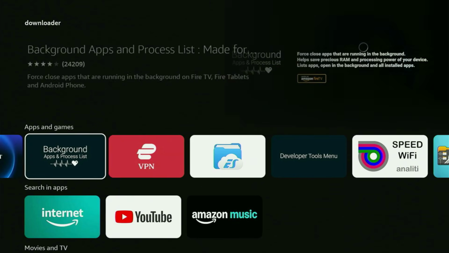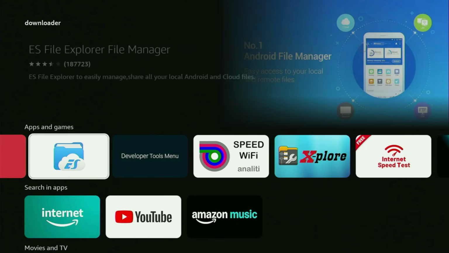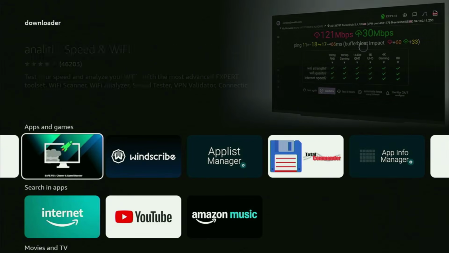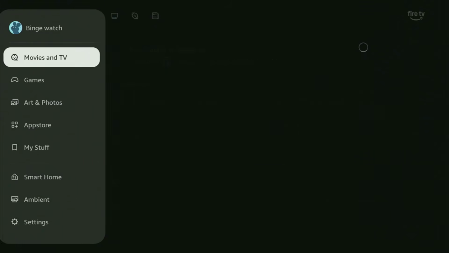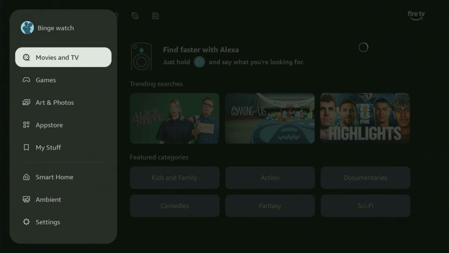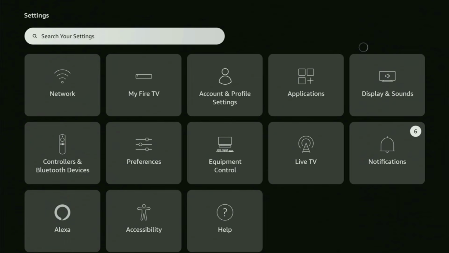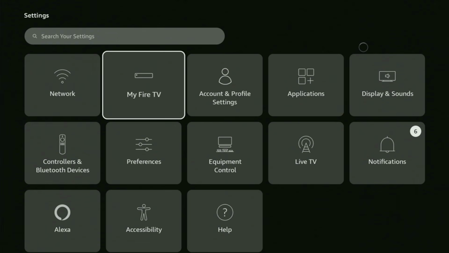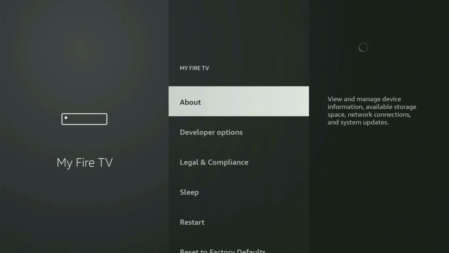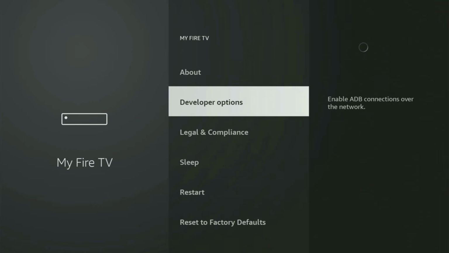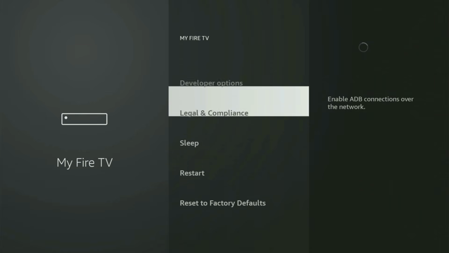So now, in order to actually set up Downloader, we'll need to go to the settings. So click on that button with the menu, scroll down, and open the settings from here. So we open them, and now you go into My Fire TV from here, click on it, and then the next step is we'll need to turn on the developer options.